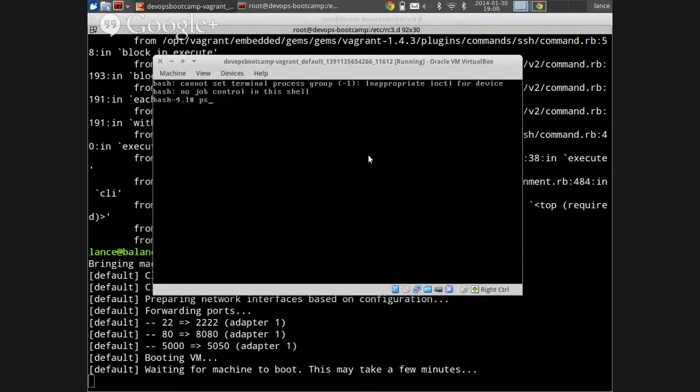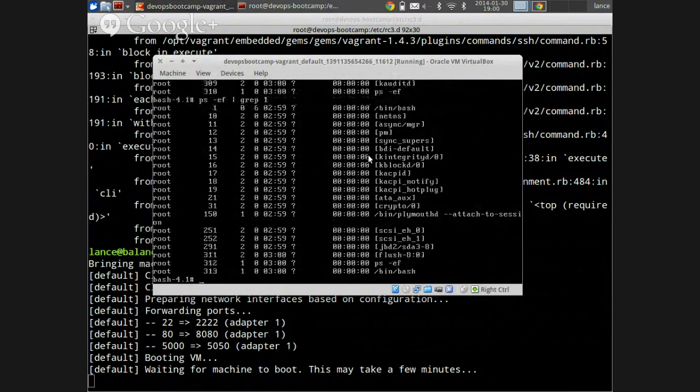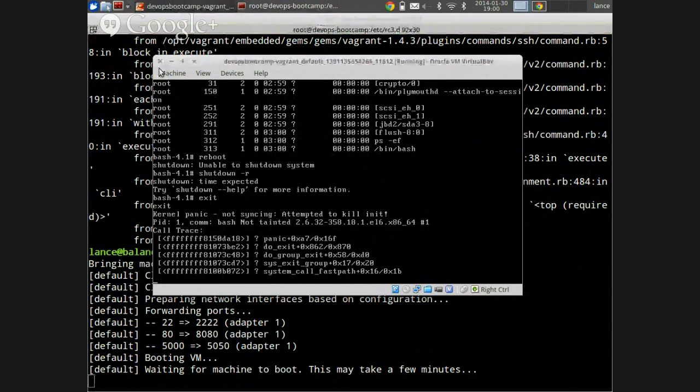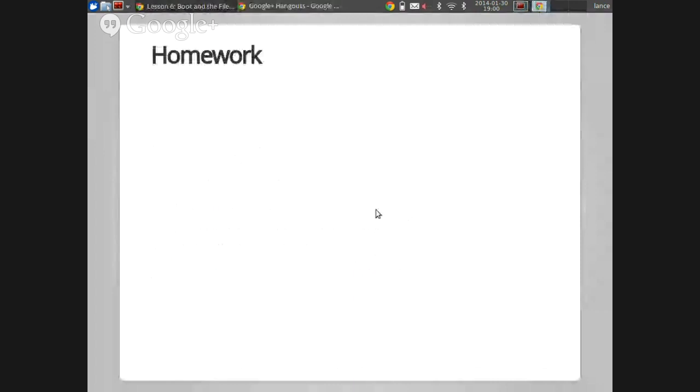So if we look, bin bash is one. I think if I type reboot, it might work. Oh, unable to shut down system. Let's try it again. Yeah, anyways. Crazy stuff you can do with that. I think that kind of brings this one to an end.